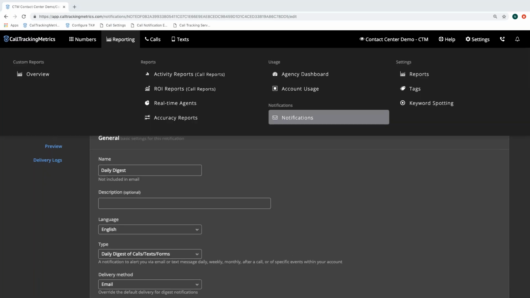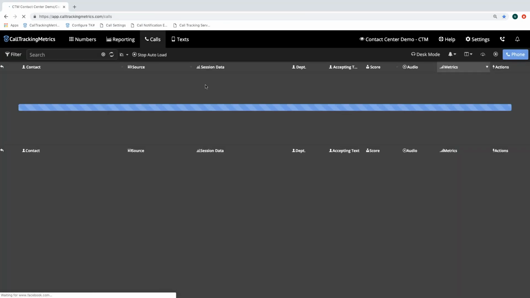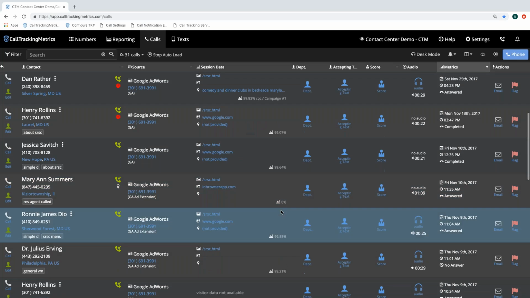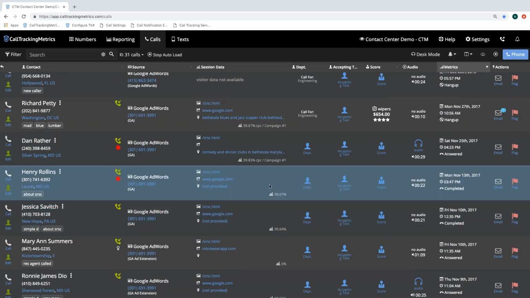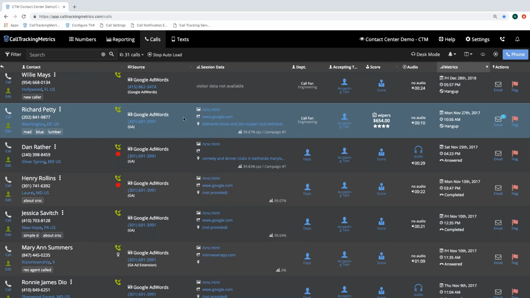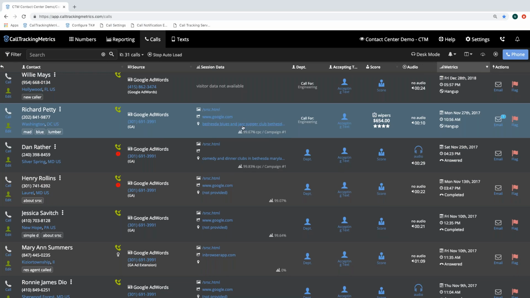So that is our reports. Call logs. Let's go back to our call log. All right. So if we're looking at a good call log here, we got a name, phone number, location, what tracking source they called from. The next column over is actual session data, what they typed in to get to your website.